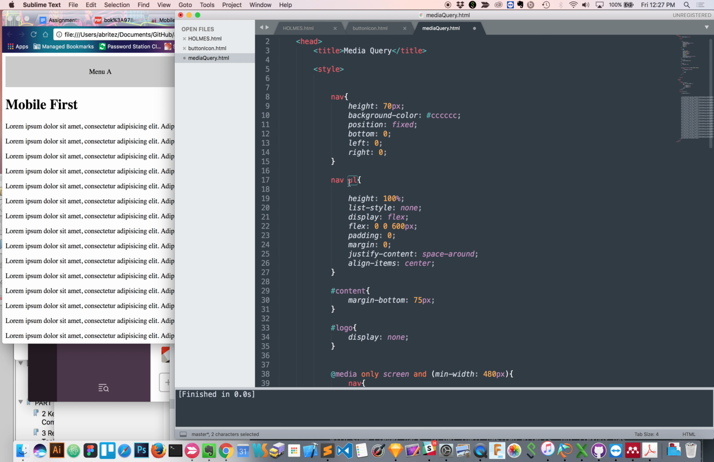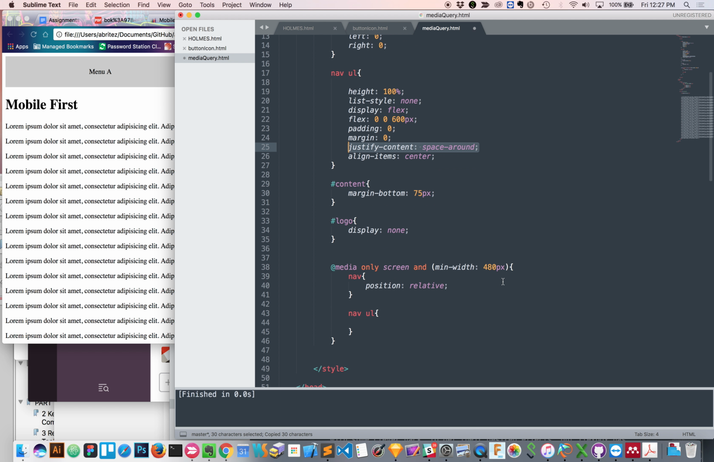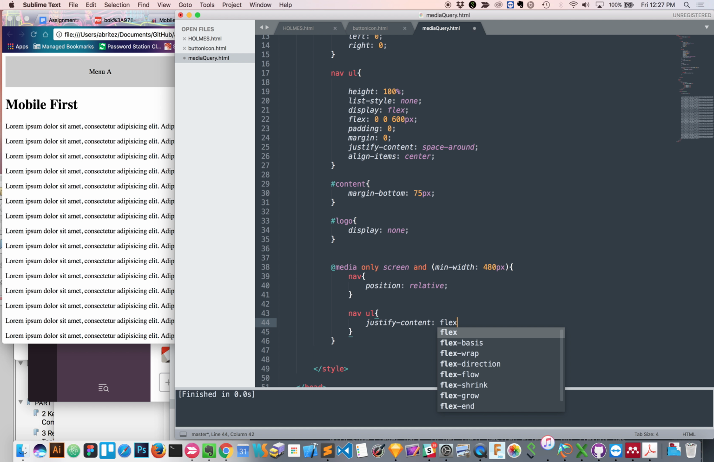And what we have going on here is we've made this a flex display, and it's using space around. So that's what's creating this space over here. So we don't want that space around. This is what we want to override here. So let's take this and move that in here. And instead of saying space around, let's do something else. Let's do flex start. Okay.